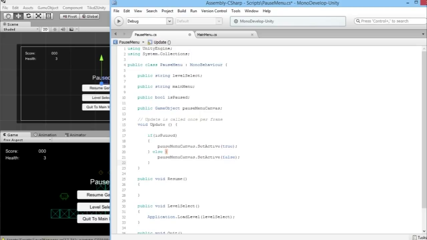Perfect. So if the game is paused, it'll show it. If it's not paused, it won't show it. And how do we switch between the game being paused and unpaused? Well, there's two ways we're going to do it. We're going to do it with our resume game, and we're going to do it by using the normal kind of way that people pause things in games by pressing escape. So we'll do this first.